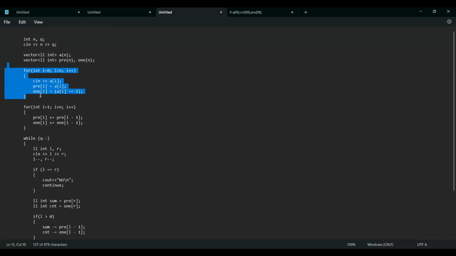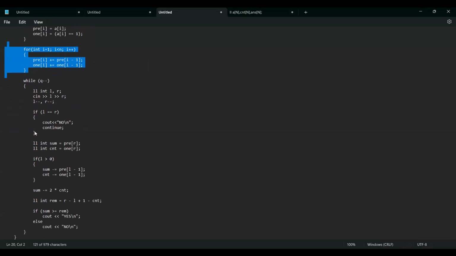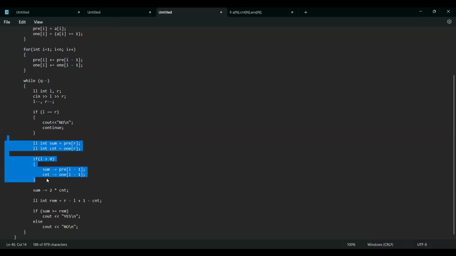Then I'm taking input and computing my values for prefix and A1, and then I take prefix sum for both of these. Now for each query, I'm taking L and R as input. If my L is equal to R, then there is just one element in my subarray, so I'll print no. Otherwise, I calculate the sum of this subarray and the number of ones in this subarray. All the positions which have 1, in those positions I have 2. So my remaining sum is this thing.